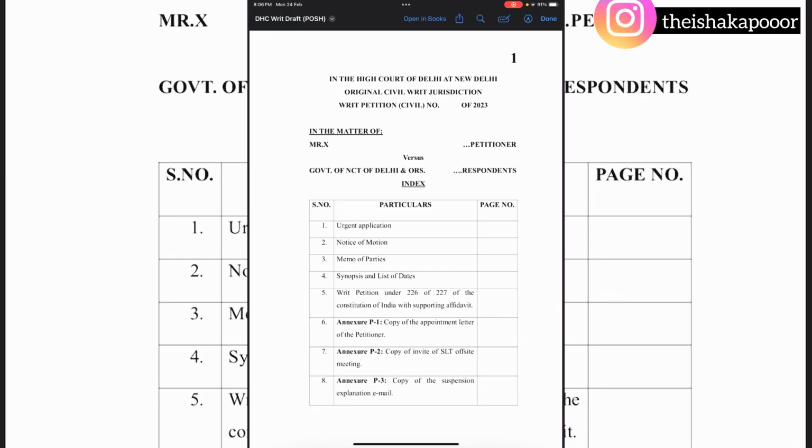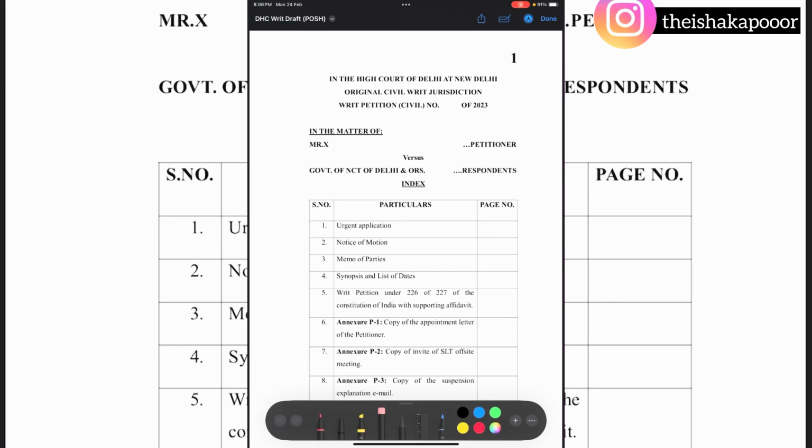Now, the other party, which is the Government of NCT of Delhi in my case, and there are multiple other parties also, that is why I have written ORS, that is others. Now, in your case, if there are no other parties, you can skip this part, no need to write others. If there is simply one party in your case, then you can write ANR, another.